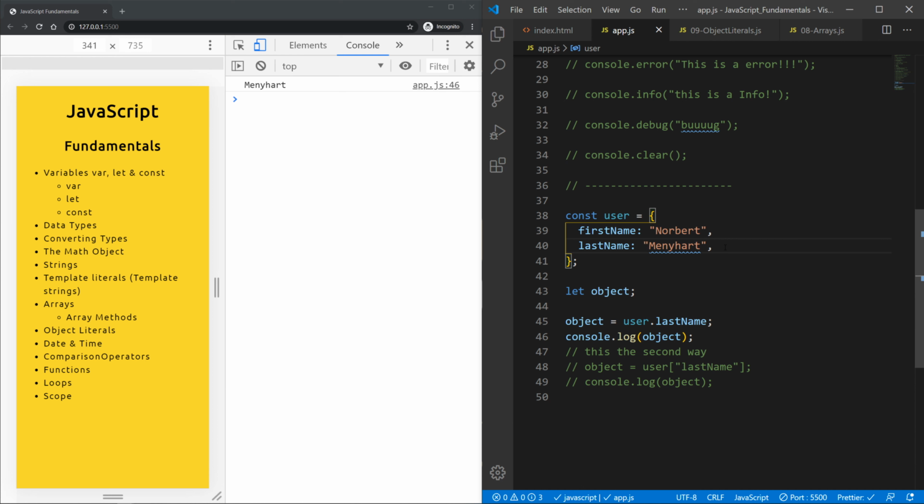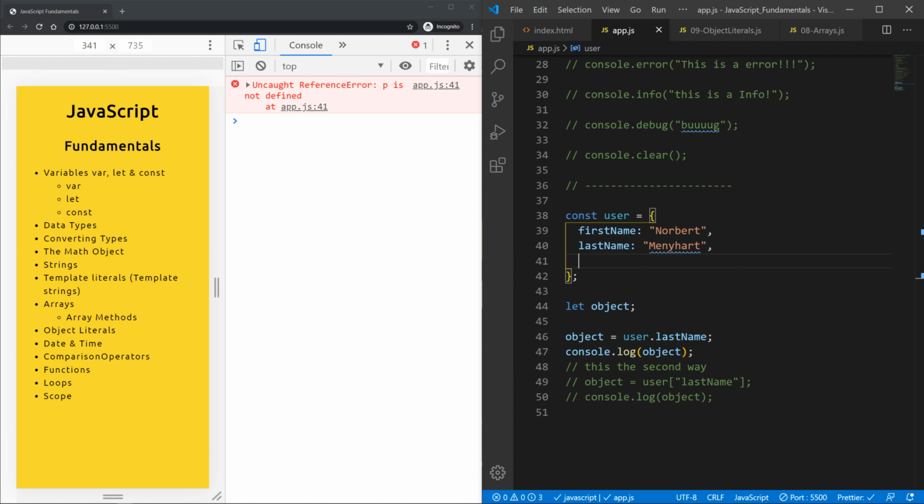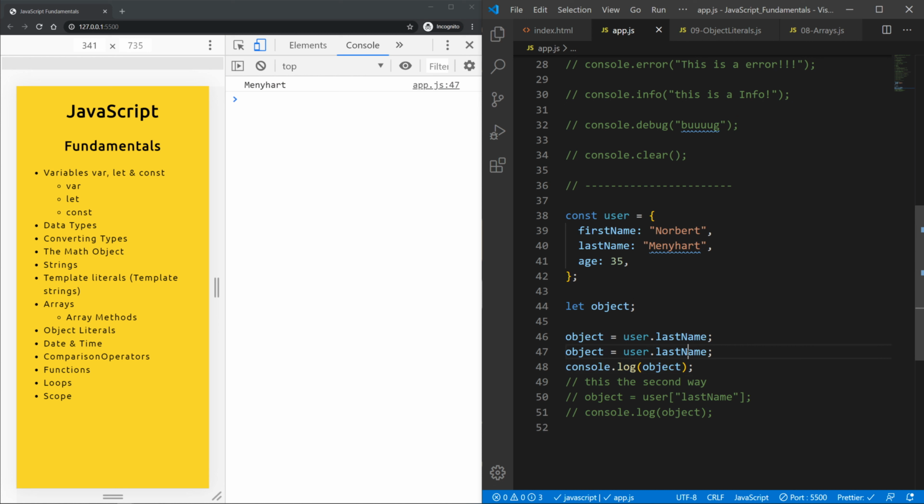Okay, so what else can we insert into objects? We said that we can insert strings, so let's also insert numbers. Let's type in here an age, and let's say 35. Now I'm just going to copy this and use age. So if I console log now user.age, I would get the number 35.